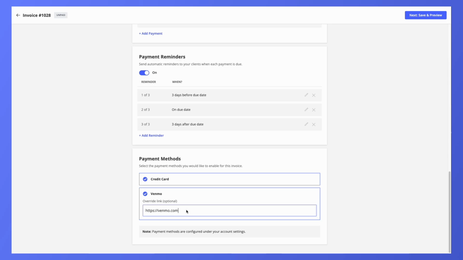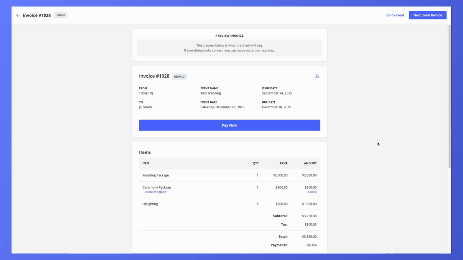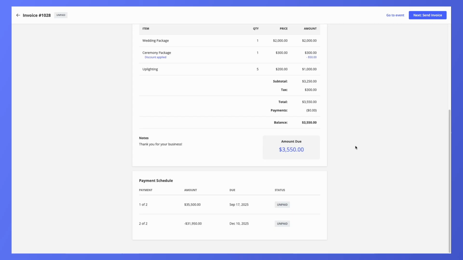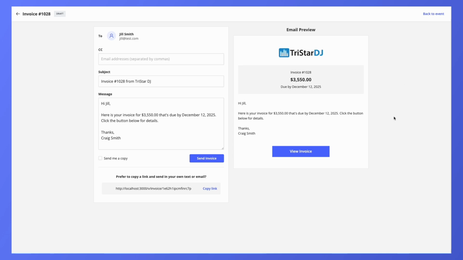Once you are happy with your changes, select the Next button to save and preview the invoice. This is a sample of what the client will see. They will have the option to download a PDF, pay the invoice, and see their payment schedule if it's enabled. Once you have confirmed everything looks good, you can move on to the next step of sending the invoice.